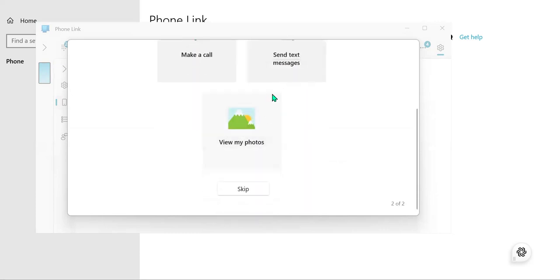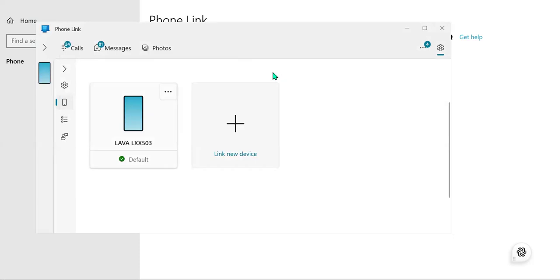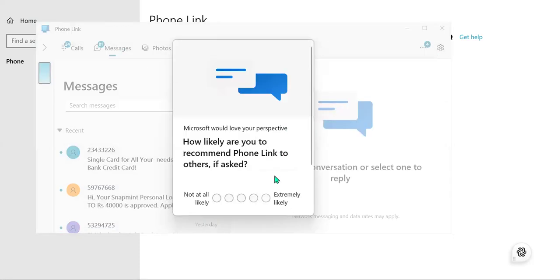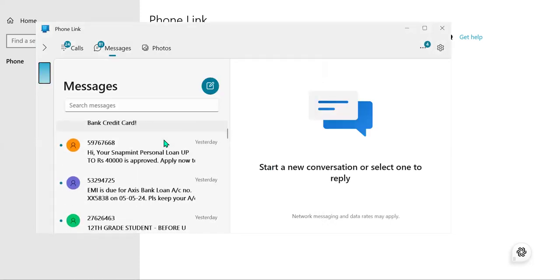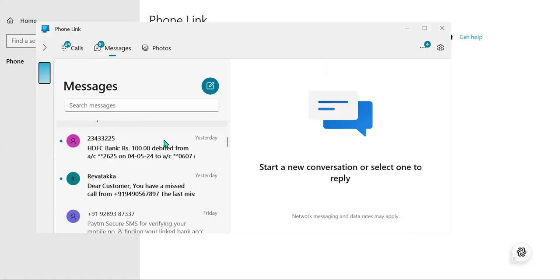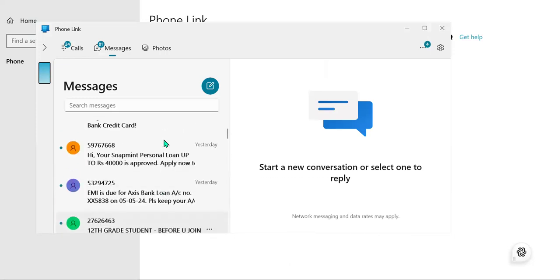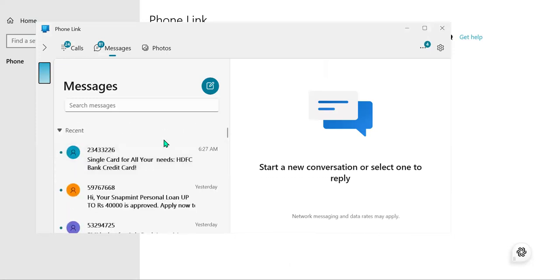So you can see the messages. See here. You can see my messages, right? These are the messages you can see. Here, if you click on calls, you can see, and if you click on photos, you can see. For security reasons, I'm not showing my calls and my photos.